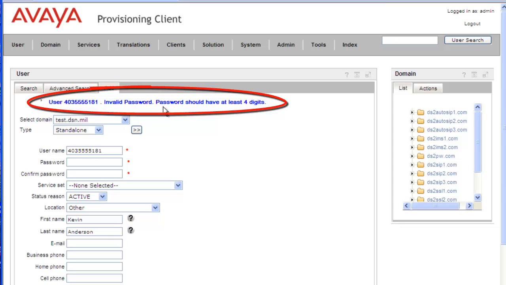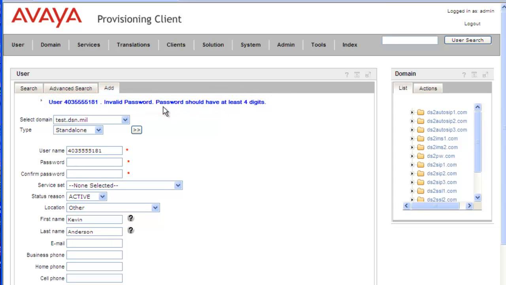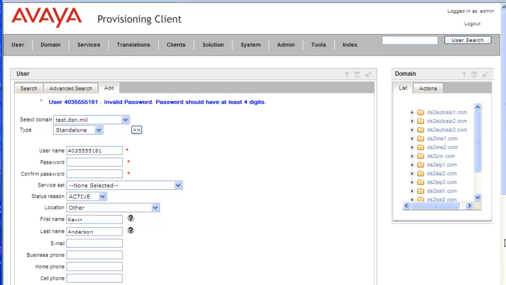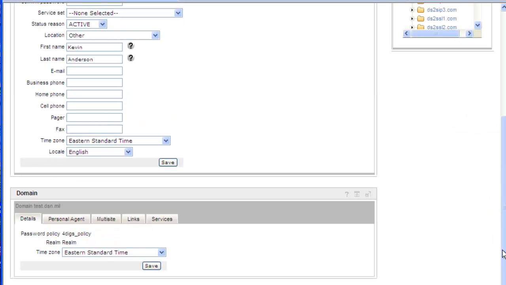So what I need to do is check the password policy for this domain. The way we do that is we quickly open up the domain here, test DSN, and this will open up a header at the bottom of the page for the domain, and we can see what the password policy is under the details. So right here we can see the 4-digit policy.